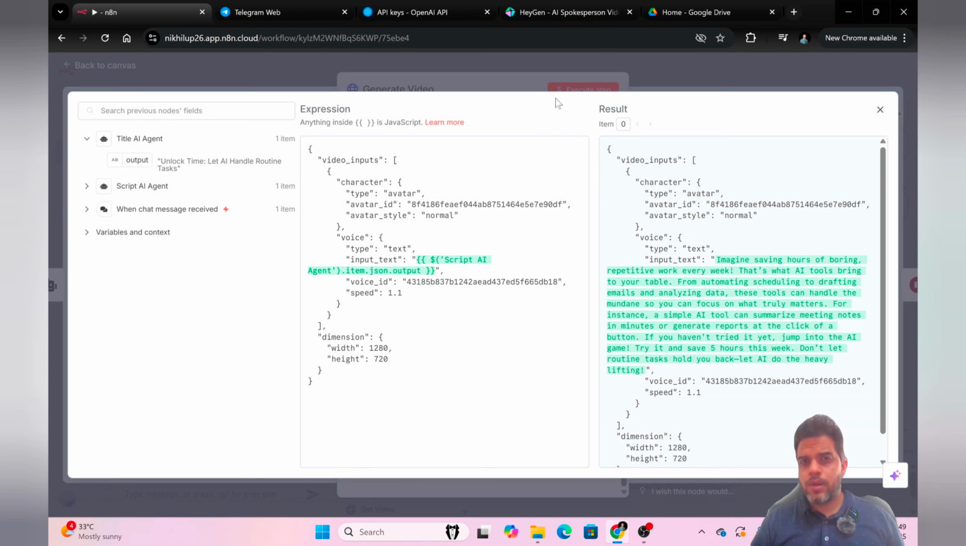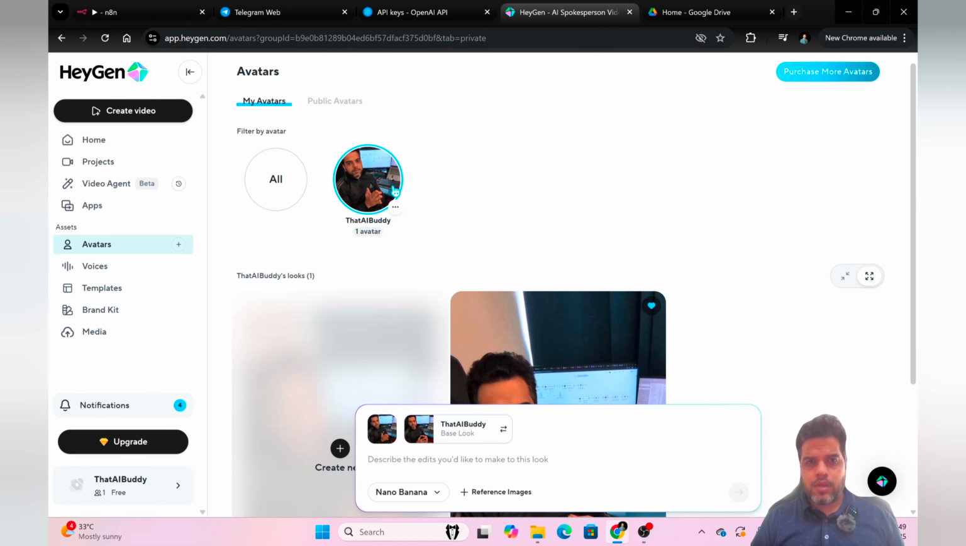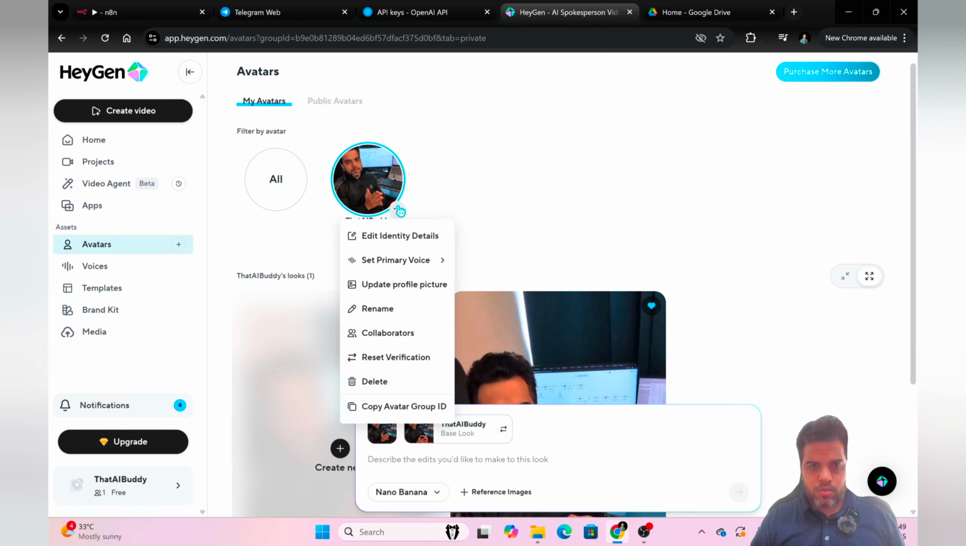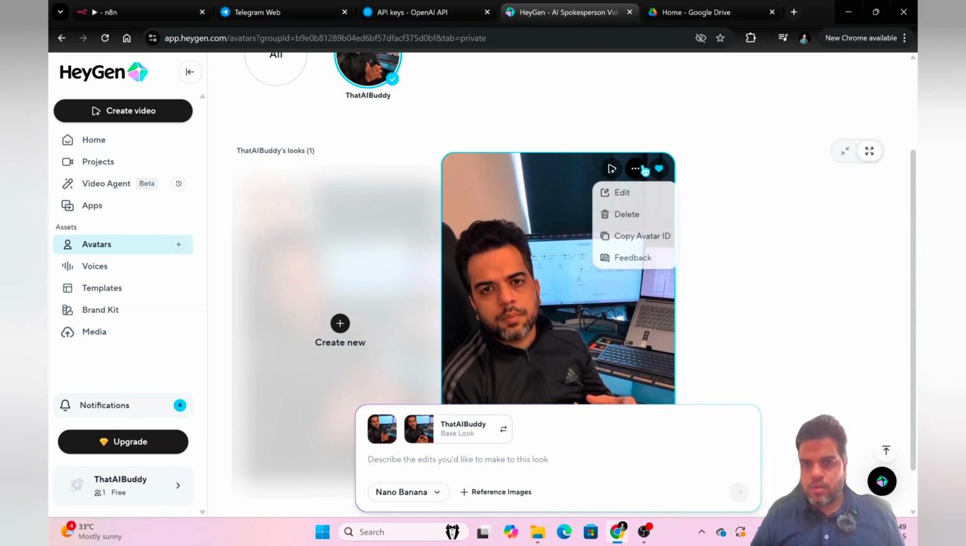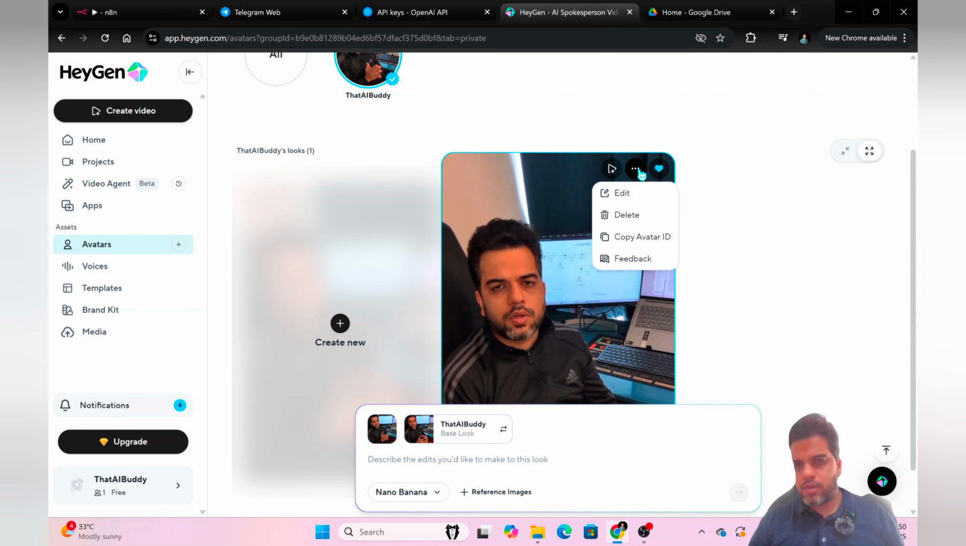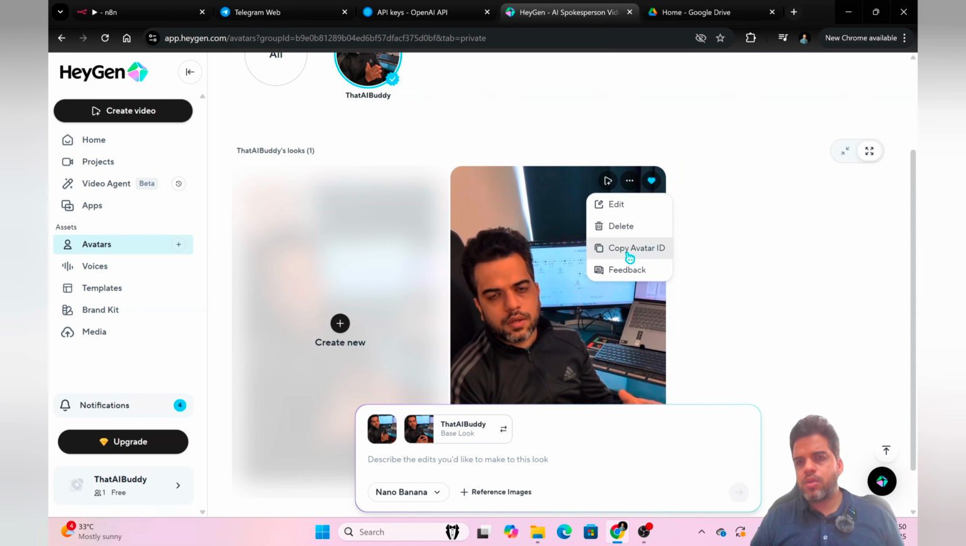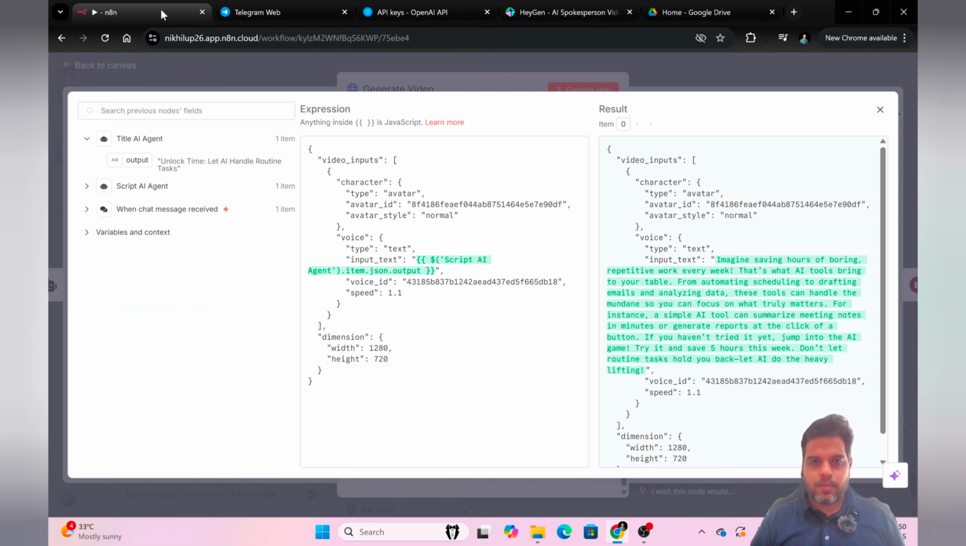So let's go back to Heygen, and once I go here, I should be able to see, as you know, it's the group ID. Yeah. So once you go to your avatar and go to these three dots at the top, you will be able to see copy avatar ID. So just copy this avatar ID and replace it here in this avatar ID key or whatever the option that you see here.